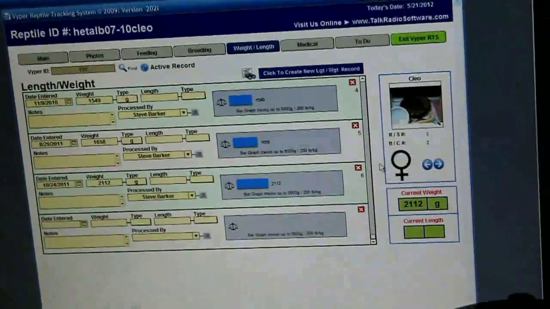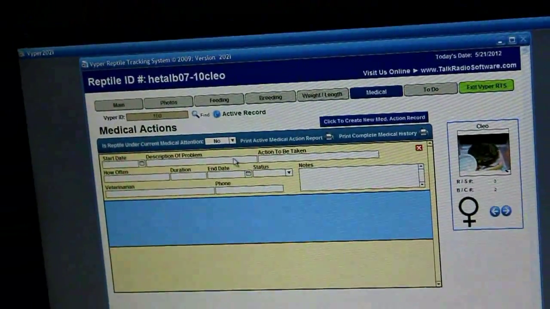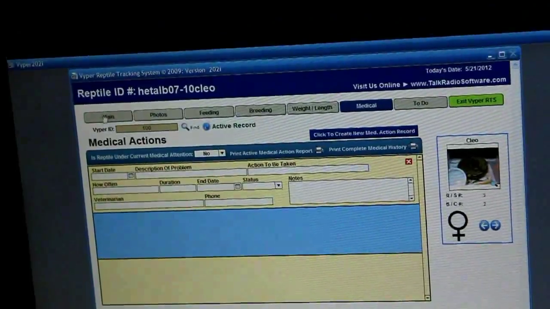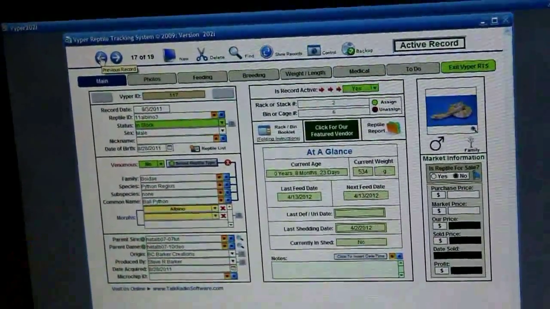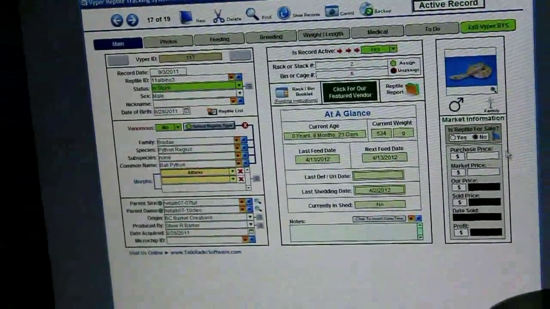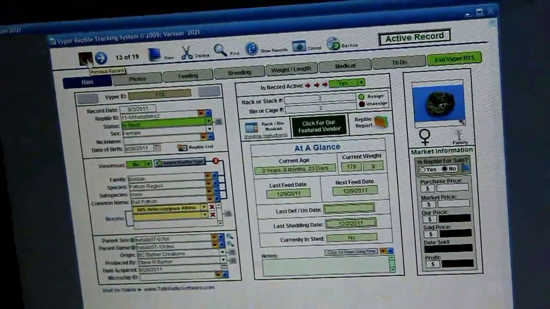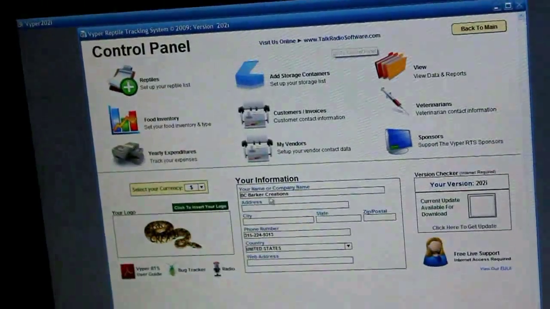It also tells you over here. And you've got your medical. If you had any issues, I haven't, so there's nothing in here. To-do list, I really don't use that either. Go back to the main, and you can check on each of your snakes. There's a picture over here. It tells you, is this reptile for sale? None of them are. You can pick which one you want to enter your stuff into. Let's see what else we've got.